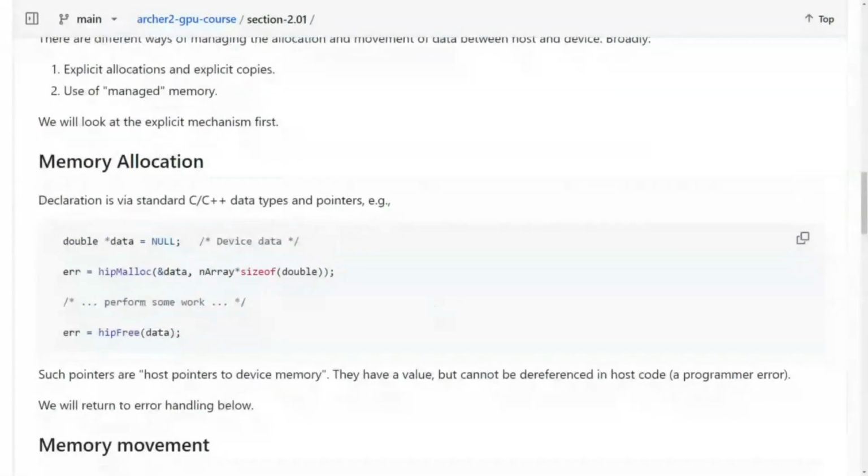So the declaration is our standard C++ syntax, data types, and we have some pointers. In this little example, we're going to define a pointer to double called data. This is where our device data is going to be, and we need a reference to that location. So we're going to call hipMalloc, and this is going to go on the device, passing back the location where you're going to allocate an array of length n array, and each element is of size double.